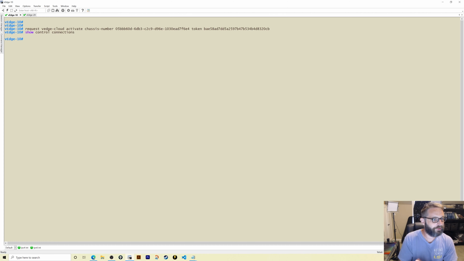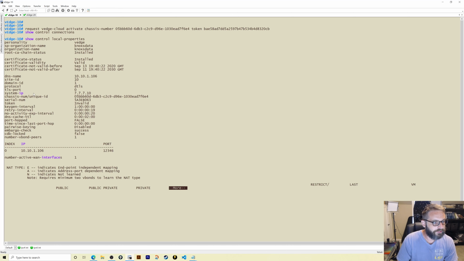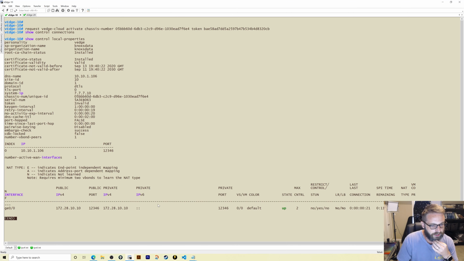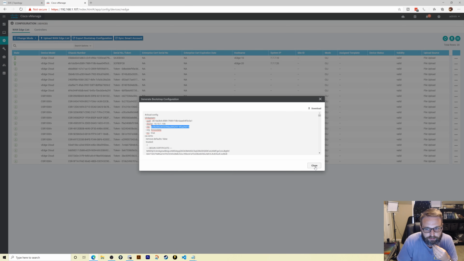None. I was expecting to see some control connections that might be coming to life. Let's do show control. Oh, it's because we haven't provisioned any templates yet. But if I do show control local properties, let's see, my token is now invalid, which means this device is now coming up. I can actually see the state is in the up state here. So we're getting there. It's going to be okay. In a little bit, we'll actually have the control connections in place once we've started pushing templates down to this device. But now I can jump back to the vManage portal real quick.